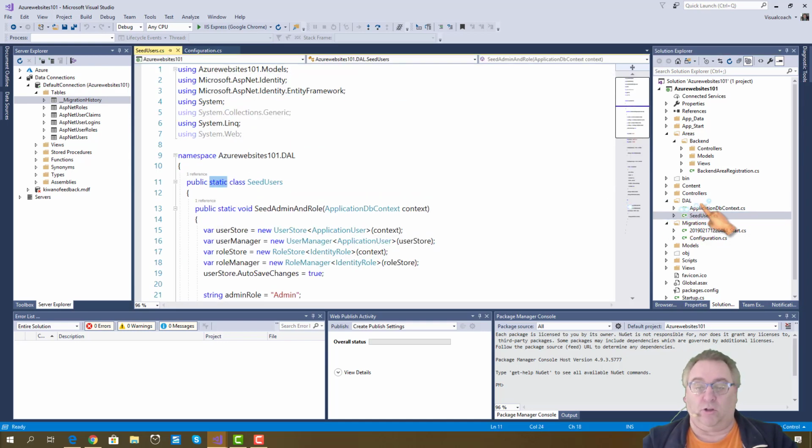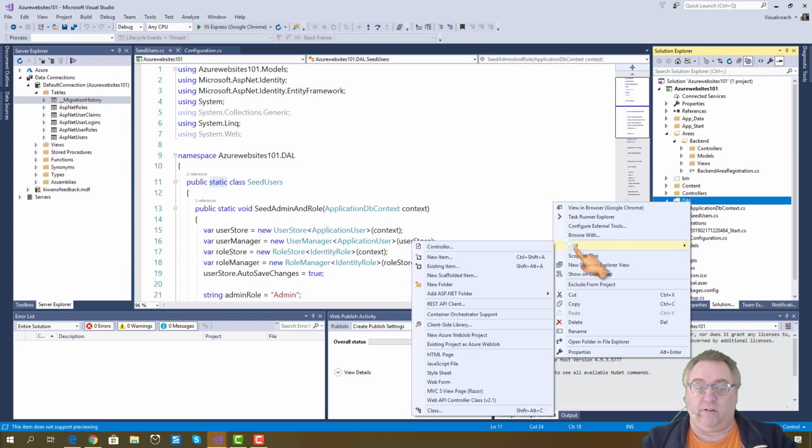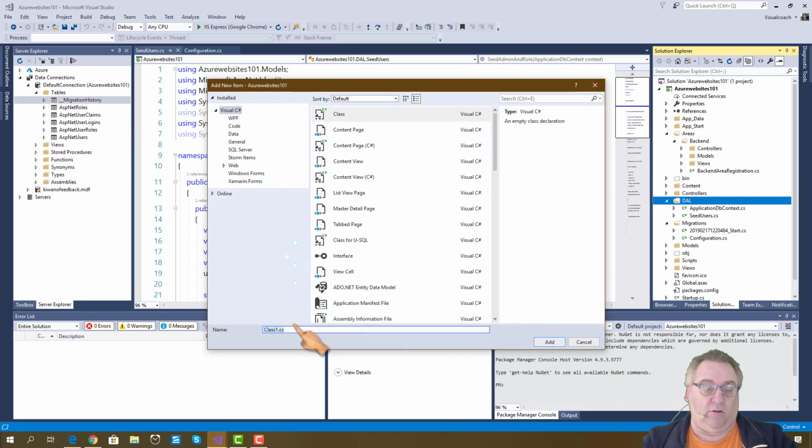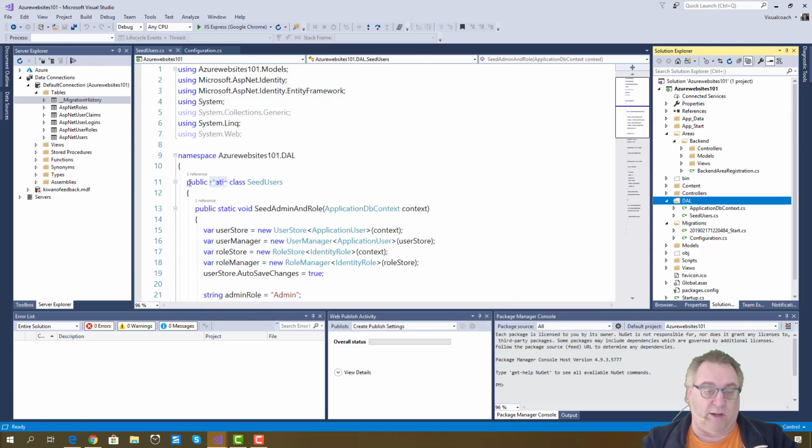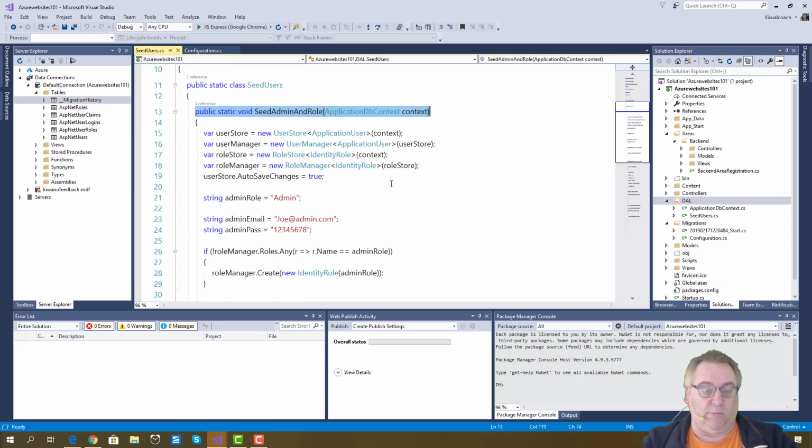So just make a class. You just go in here and say add, and then class, and then of course give it the name Seed and then the rest of the name. Click add. You get this file. Name it, make it static. Create this static method. Give it a name, a different name, it doesn't matter.